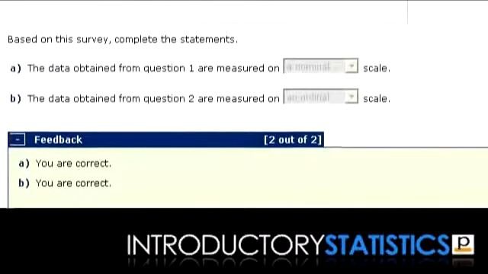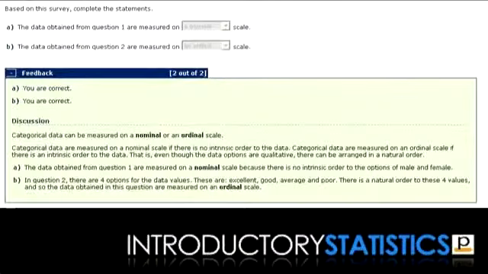And now we get personalised feedback for our answers and an explanation for the question.